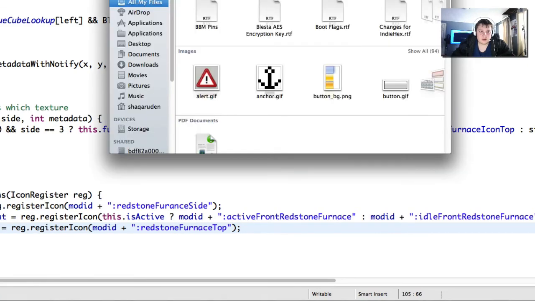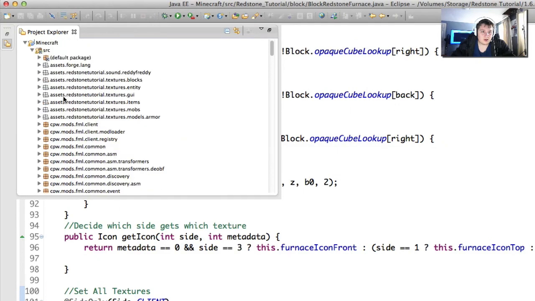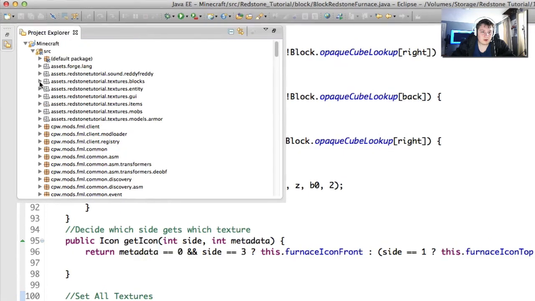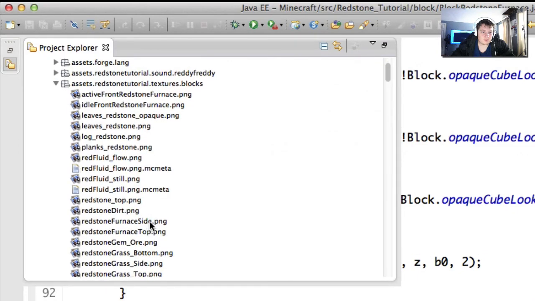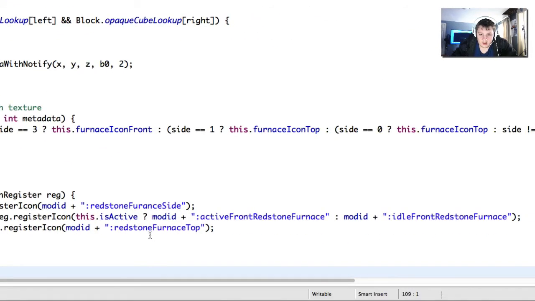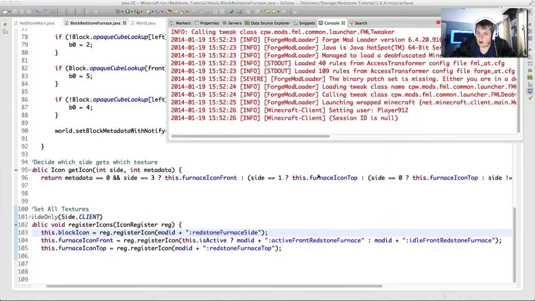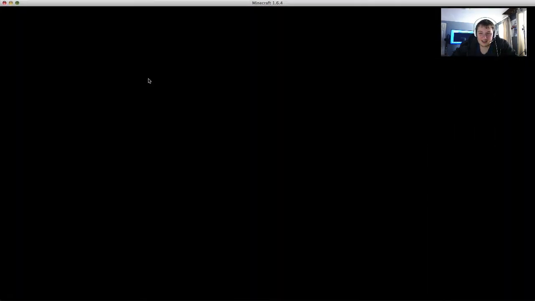So let's check to make sure our textures are there, so we can go to the top here, assets dot blocks. We can find redstone furnace side, redstone furnace top. Okay. I spelled furnace wrong. That's why it's not working there. And find there. So now it should all be working, except for maybe the back. The back might still be screwed up, but that's fine.